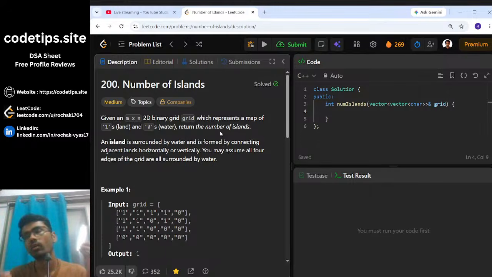A very basic explanation till now. An island is surrounded by water, and it is formed by connecting adjacent lands horizontally or vertically. You may assume all four edges of the grid are surrounded by water. The question is pretty straightforward. We have been given land represented by 1 and water represented by 0. Now we need to return all the islands that are present inside this particular grid.